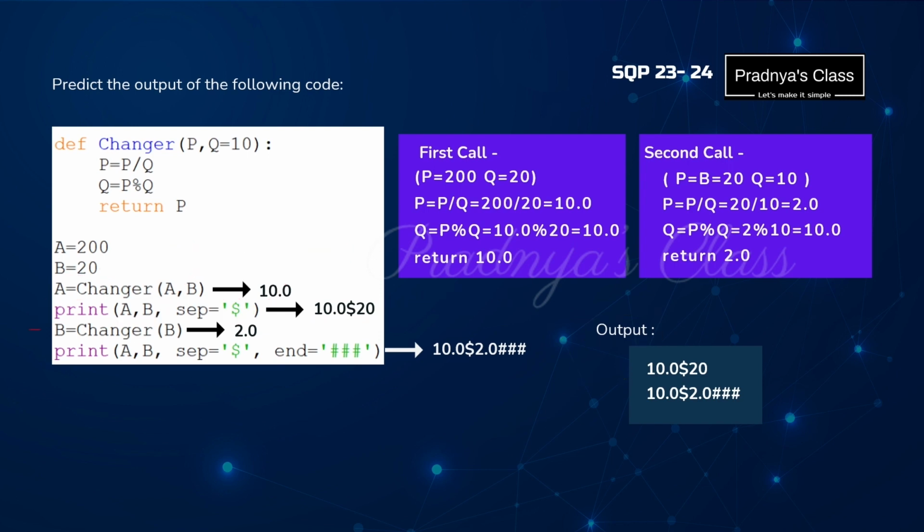Let's proceed to the next statement. We are calling the changer function once again by passing only one parameter. So that parameter will get initialized to B. As we are not passing both the parameters, the default value will be considered. Now let's evaluate these expressions with the new values. P is 20 and Q is 10. So when P gets evaluated, 20 divided by 10 will be 2.0. No need to bother about Q. That we are returning with the return statement.